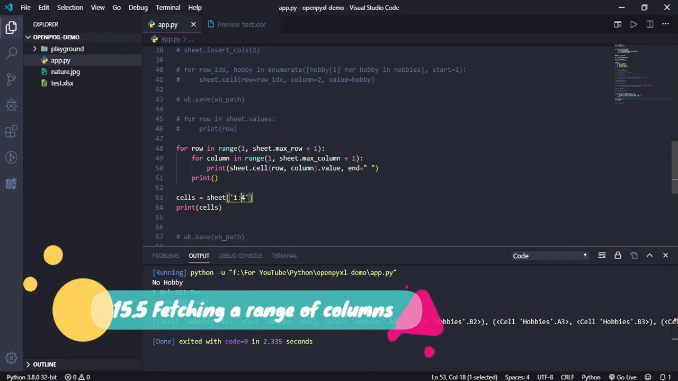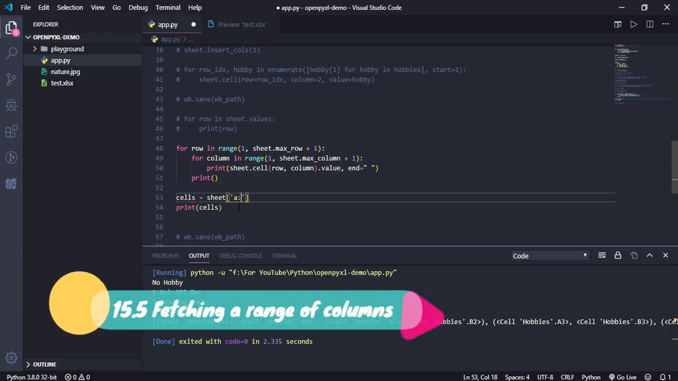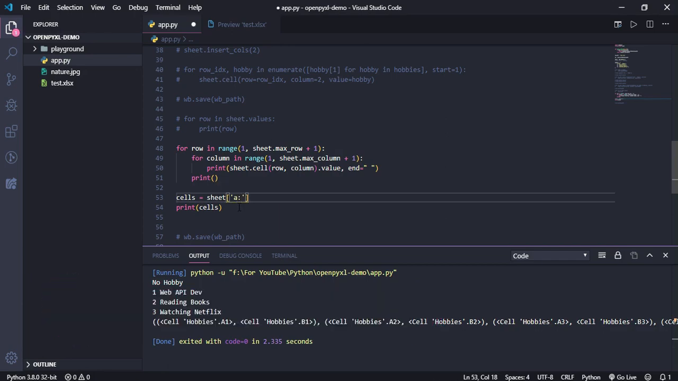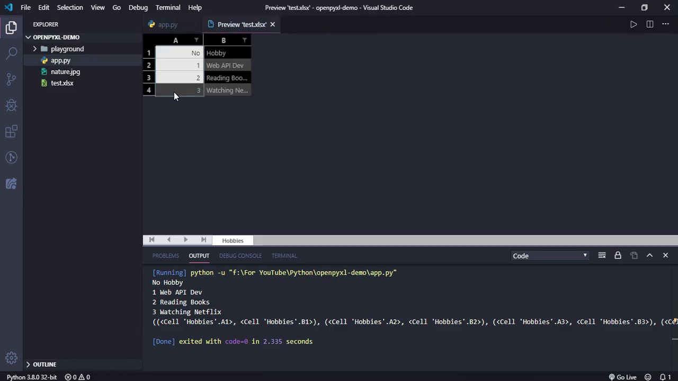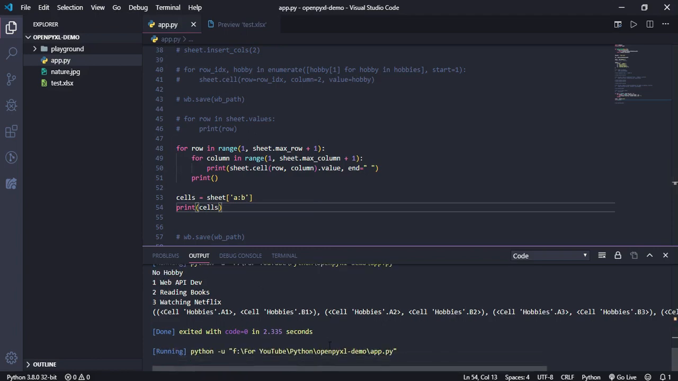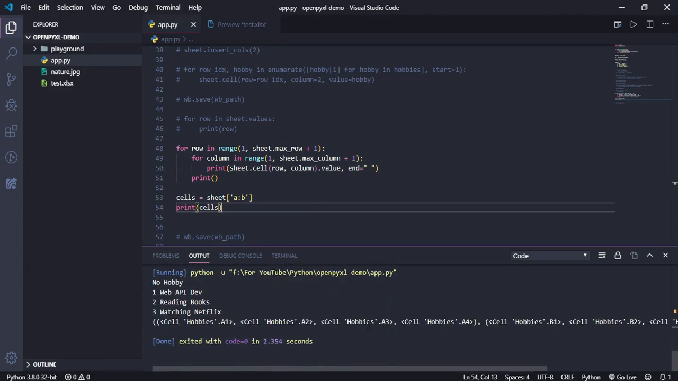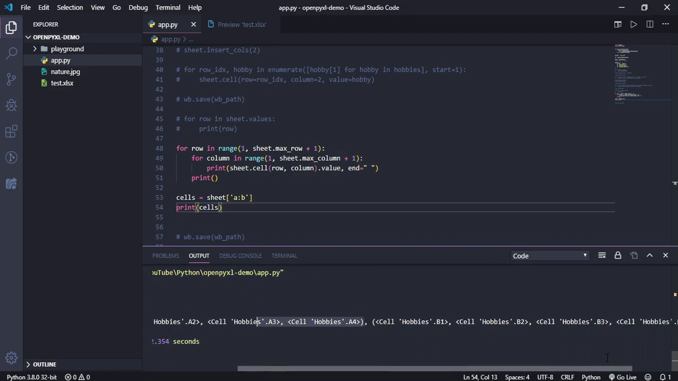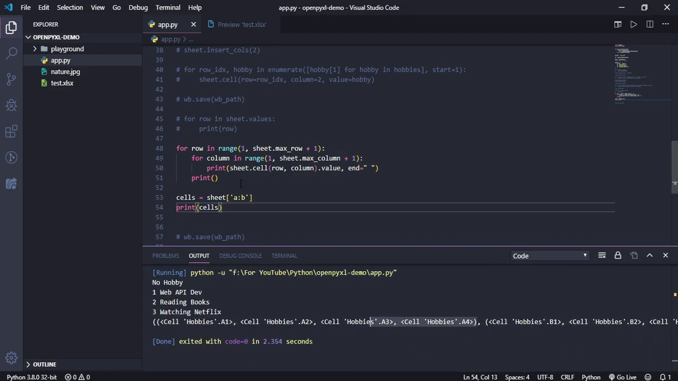Similarly, you can also use this range mechanism for columns. Suppose you want to access all the columns from column A to column B, meaning A to B. Now we will get this particular value as one tuple and this particular value as another tuple. Okay. Control Alt N. See, A1, A2, A3, A4. So this is one tuple and B1 to B4 is another tuple. So these are all the different ways to access a range of cells. Use any of these approaches.